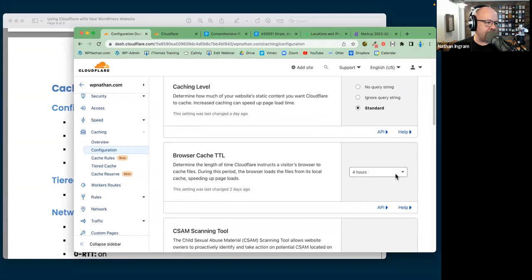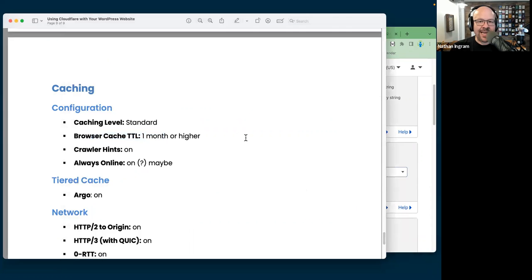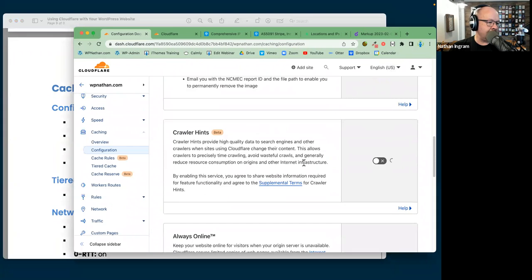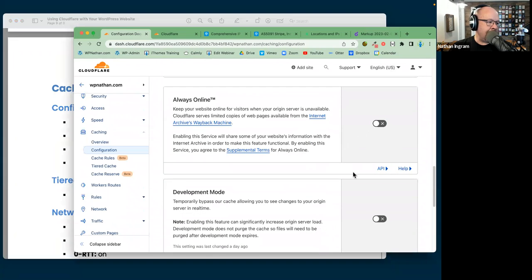Set your browser cache for, Perf Matters suggests 30 days. 1 month right there. What they say is this gets rid of that expire headers notice you'll see in Google Lighthouse sometimes. This will fix that. Turn on the crawler hints. The other items here. Oh yeah, always on.